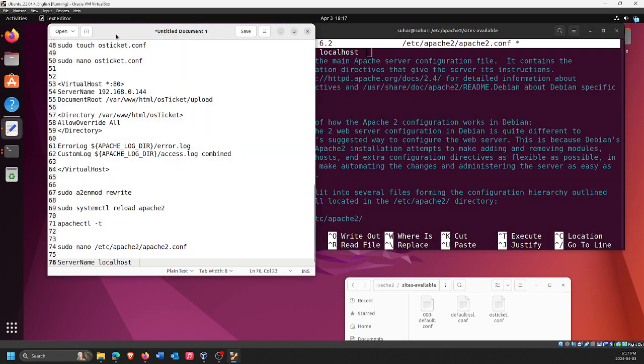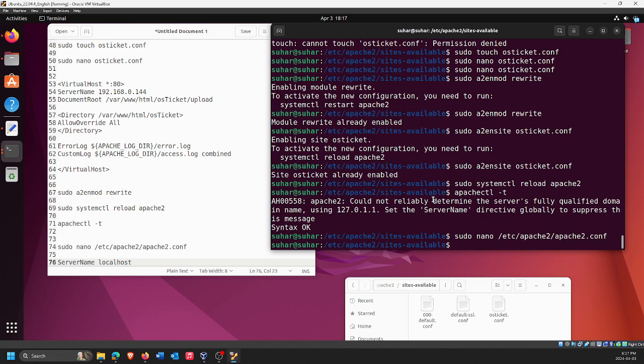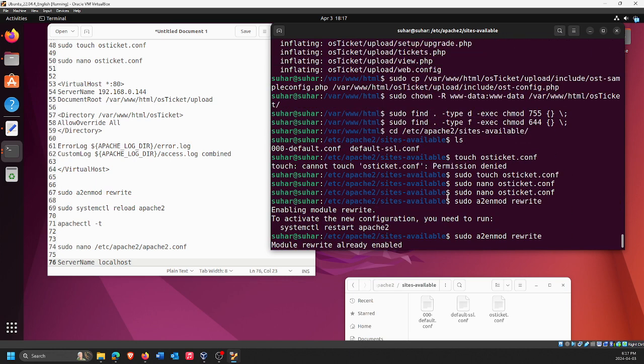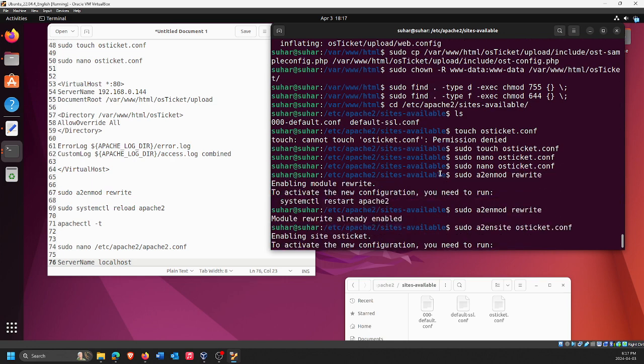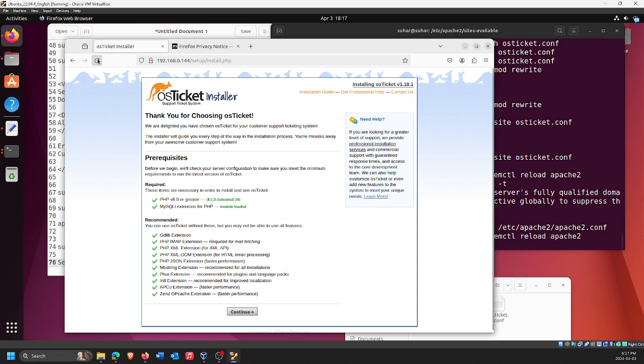Now save it, Control S, exit, Control X, and let's try again that command, reload Apache. You see, it doesn't show this warning that we saw about the fully qualified domain name. Now let me test again if this is okay. Yes.